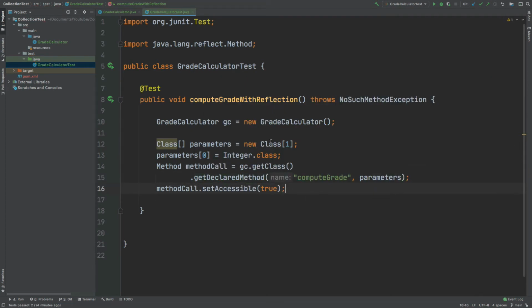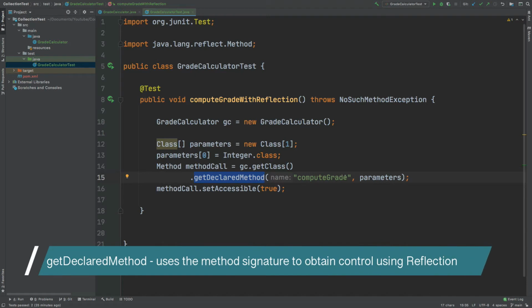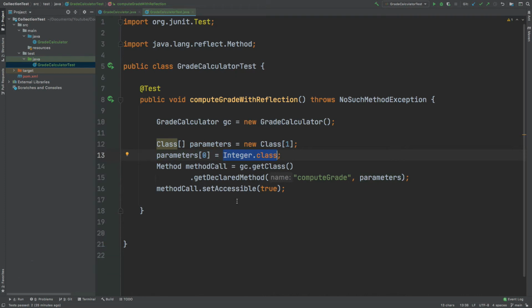So I've defined an array of classes with a size of 1, and that first instance is going to be an integer class. I've then used the Method class from the java.lang.reflect library to obtain the first instance of the GradeCalculator and to declare a method. So this getDeclaredMethod will obtain the actual method that we want to manipulate. The name of the method is computeGrade, and it will be using these parameters, so just a single parameter of an integer class. And then lastly, I've called this setAccessible method, which will make that private method available to this method call from the test class so that we can actually invoke it later on within our test.